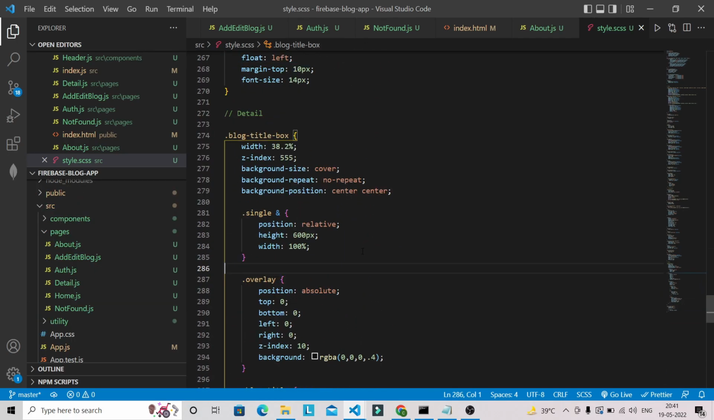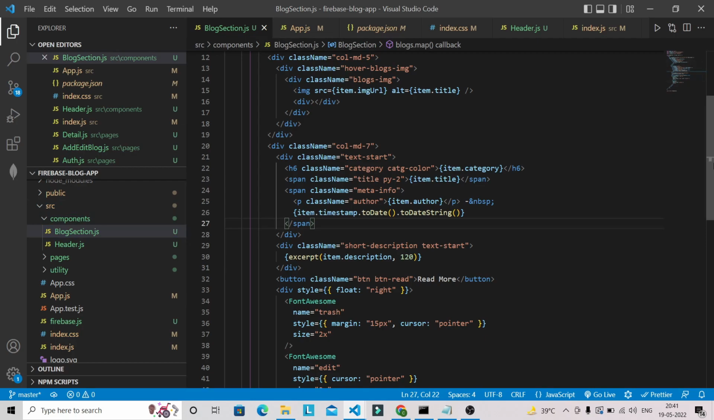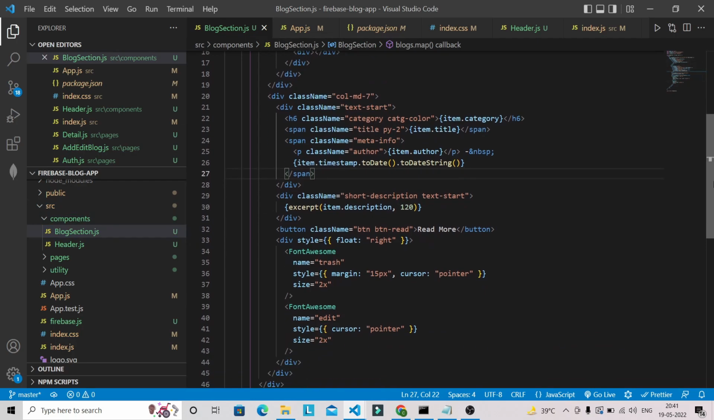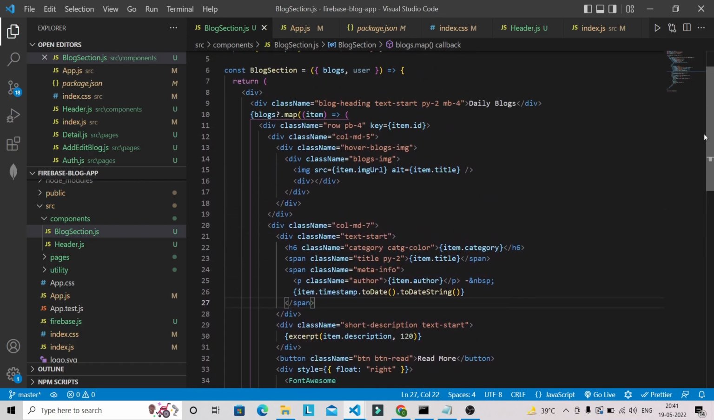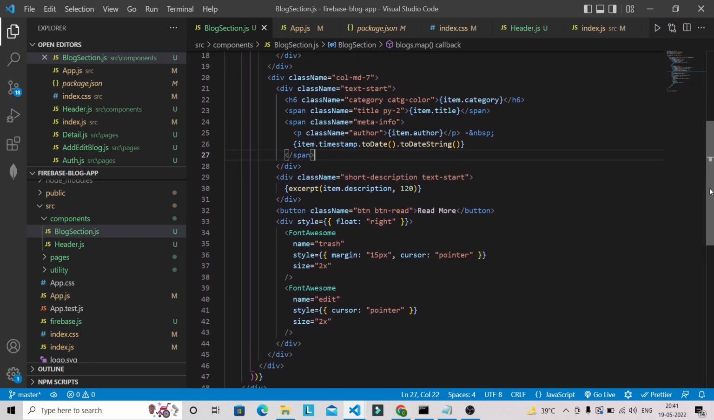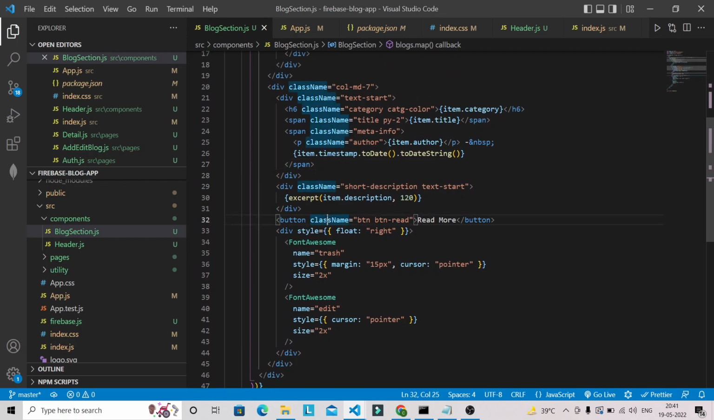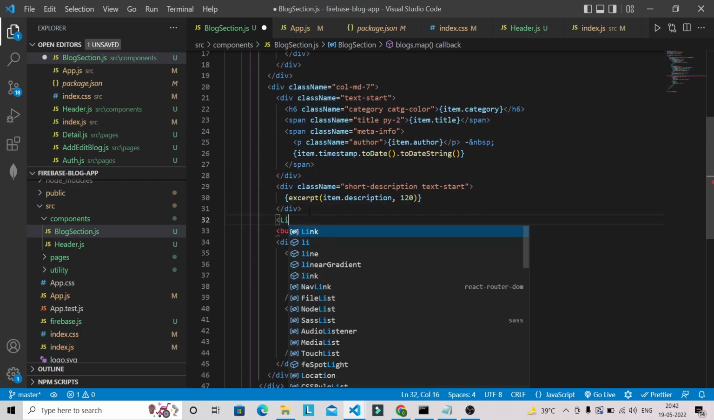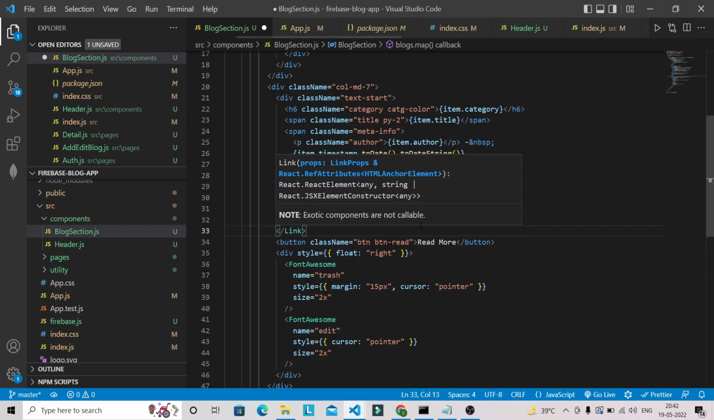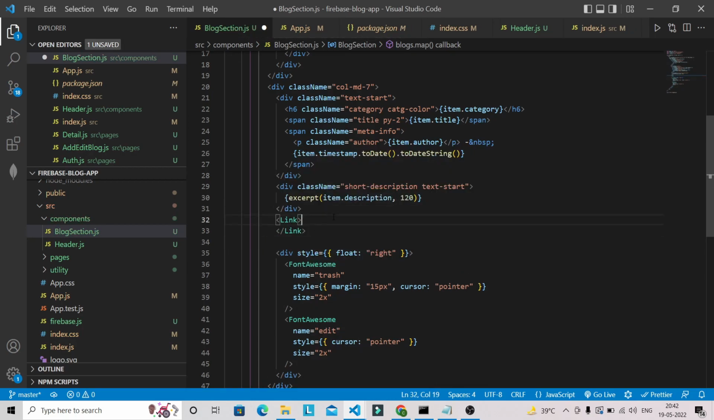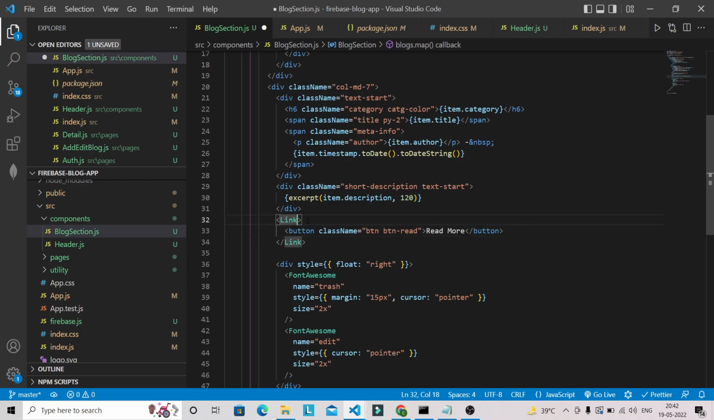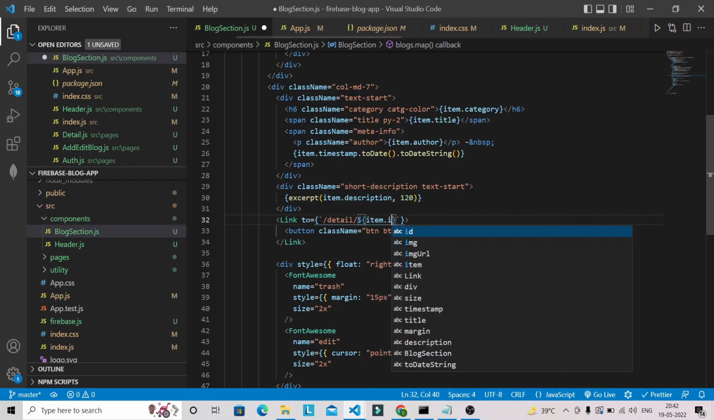So in order to verify the detail page, first let's go to this component block section. So we have to add the link on our read more button. So this is our read more button. Okay, so you can see that we have this read more button, so I can use Link, and we can wrap this button with Link, and we can just navigate towards our detail page. So here we can give detail, and we have to include the ID, so item.id.